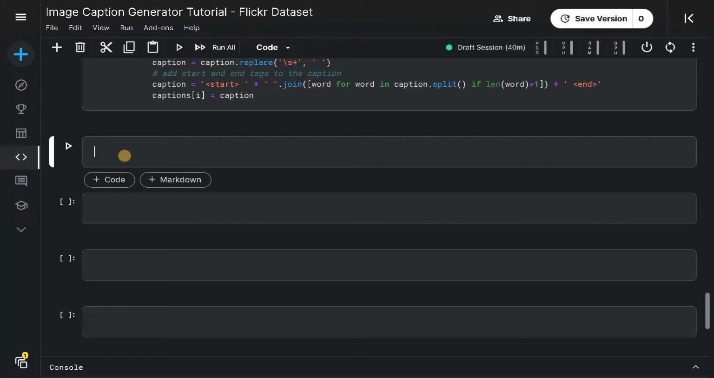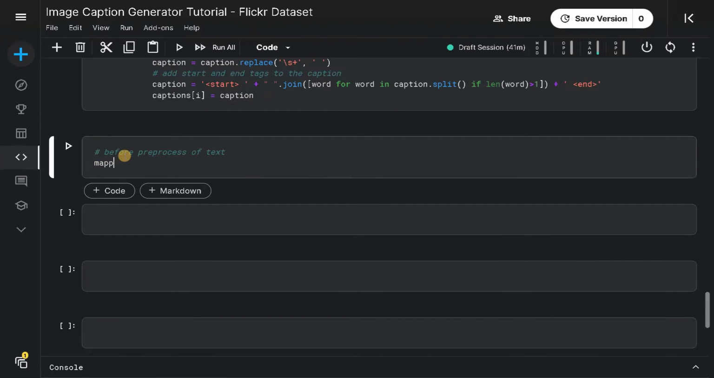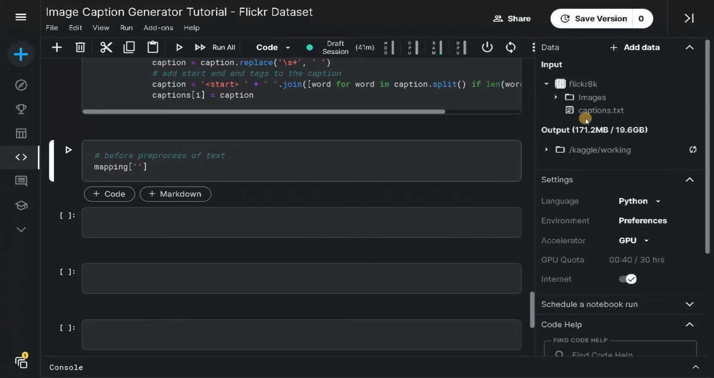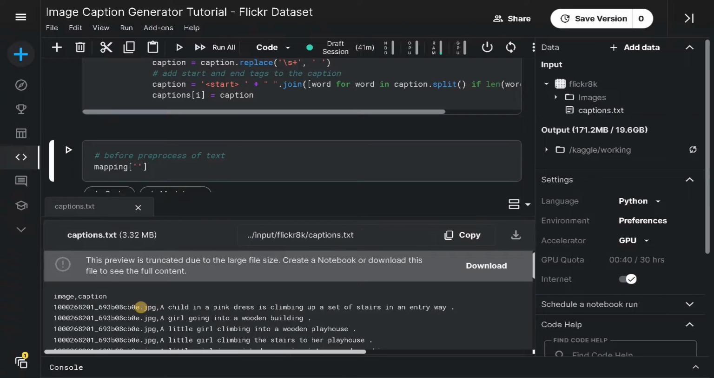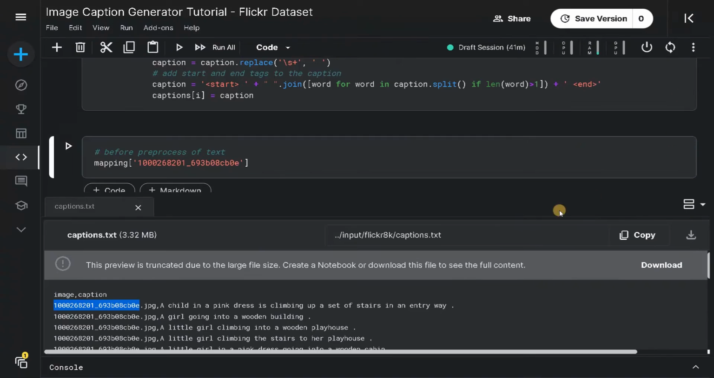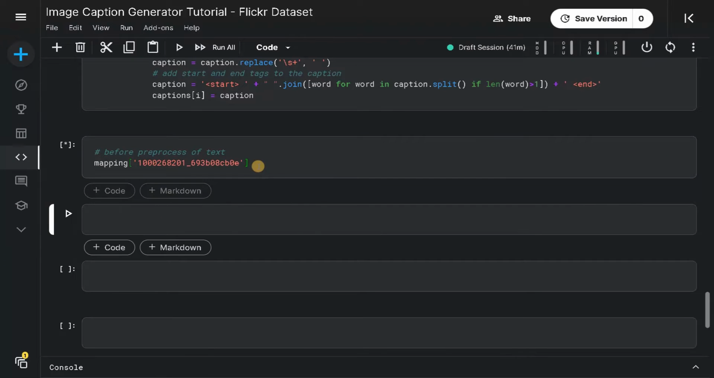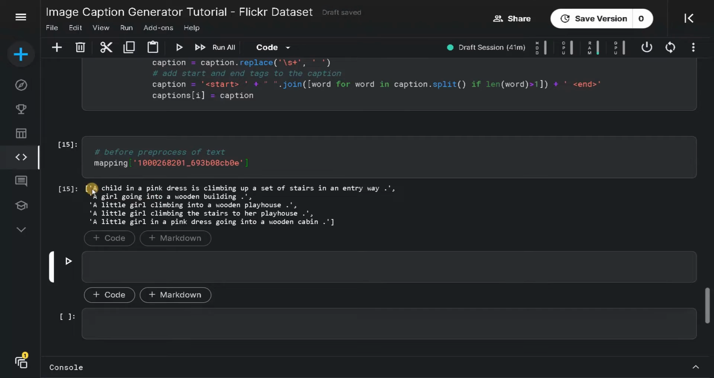Now for our example, we will take one mapping. So that is before pre-process. I'll call it before pre-process of text. I'll say mapping of, I need one image ID. So I'll go to the captions, take the first image ID and paste it here. Let's run this. So these are the captions we have for this corresponding image.